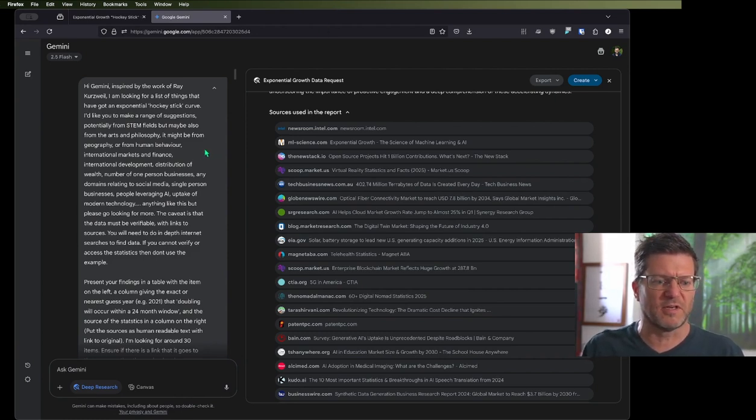Hi Gemini, inspired by the work of Ray Kurzweil, I'm looking for a list of things that have got an exponential hockey stick curve. I'd like you to make a range of suggestions, potentially from STEM fields. So that's science, technology, engineering, mathematics, but also maybe arts and philosophy, geography, human behavior, markets, finance. So I just threw a whole bunch of ideas at it. So I said anything like this, but please go looking for me.